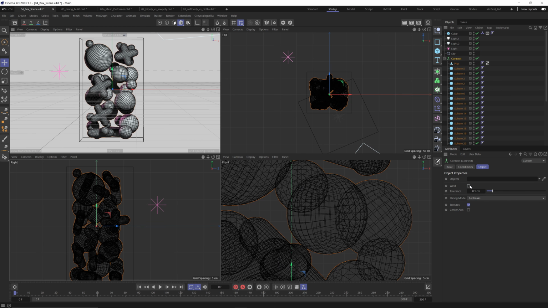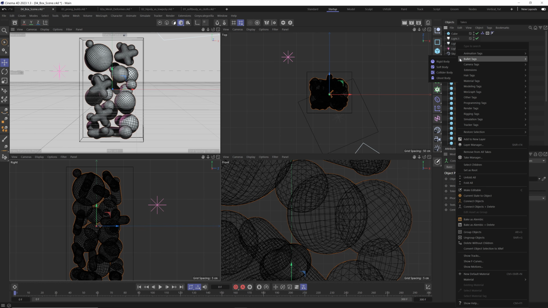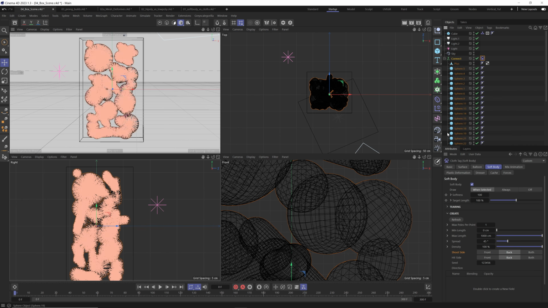So all I need to do is uncheck weld, because I don't want to weld these objects together. I just want everything to be treated as a singular mesh. And what I can do at this point is, on the connect object, go to simulation tags and apply Softbody tag.